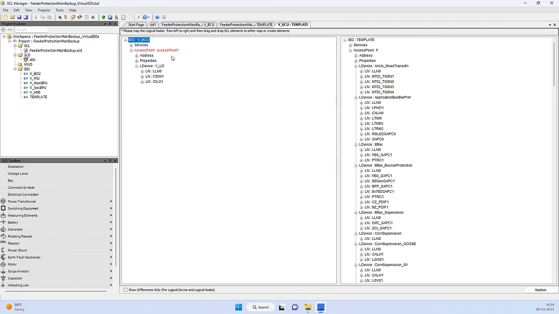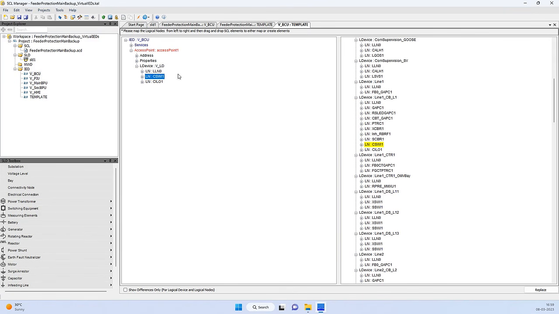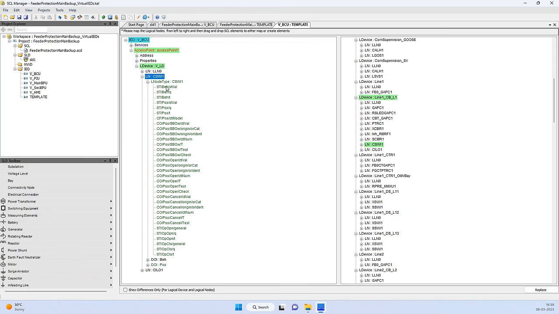You already told SCL Manager that the BCU is to be replaced by the template IED, and now for the functions you need to specify the same thing. So the CSWI1, for example, you map it to the available CSWI1. This is green, this is also green. The node type is green, which means everything is matching. The entire structure of the CSW that I want, along with operate open, operate close, is available here.